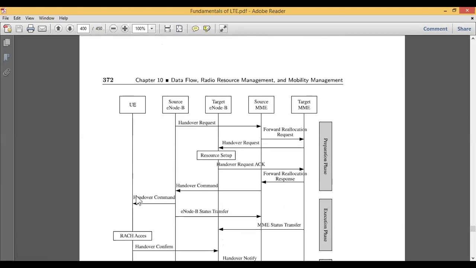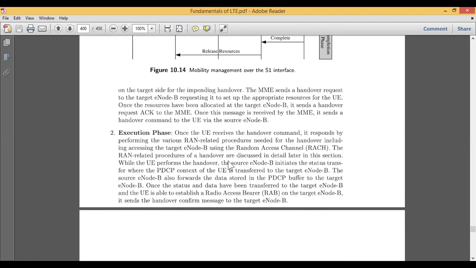So once the command is handed over, the user E node B sends the transfer to the source MME, and then the status back from the target will come back to the target E node B. In this way, the execution phase is performed, where the concept of PDCP comes in: we have buffer, sequence number, ciphering, deciphering, header compression, and integrity. All these concepts come into existence under the radio access bearer. Then only the establishment takes place.